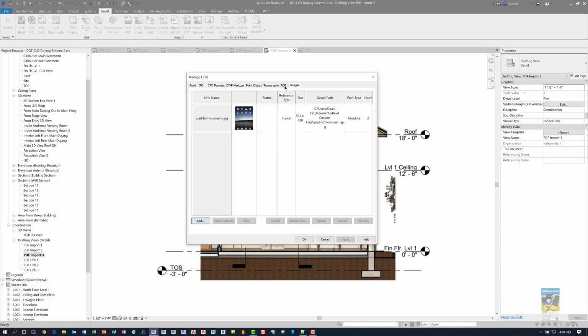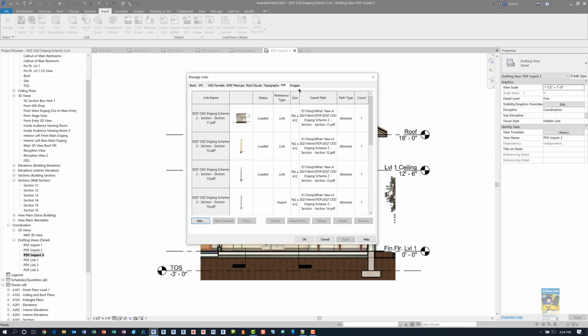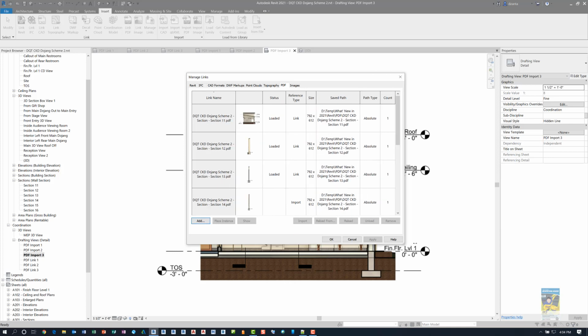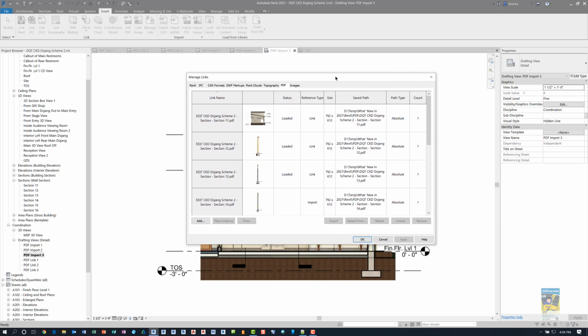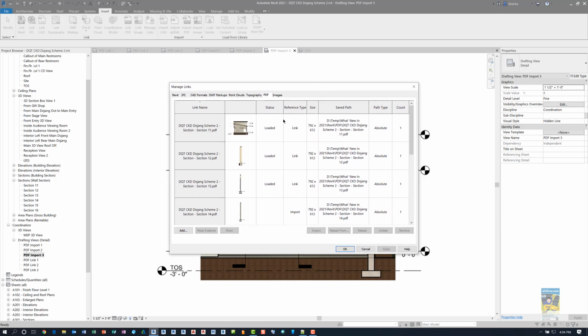And the way they've updated this dialog box is not just the tabs, but the ability for you to see a lot more data about the PDF file you're dealing with: an image preview, whether it's loaded or not, whether it's a link or an import, the size, where it's located, and whether the pathing is absolute or relative. This window can be resized if you need to see data a little bit better.